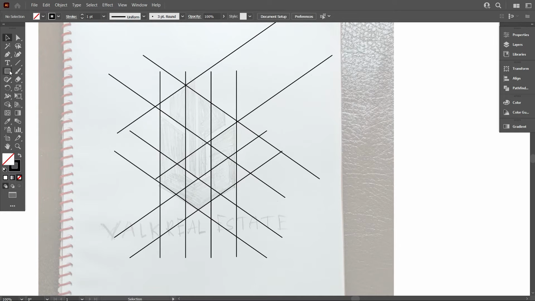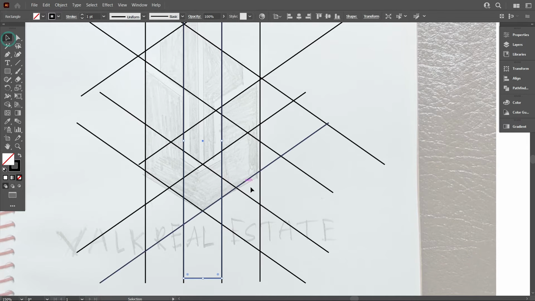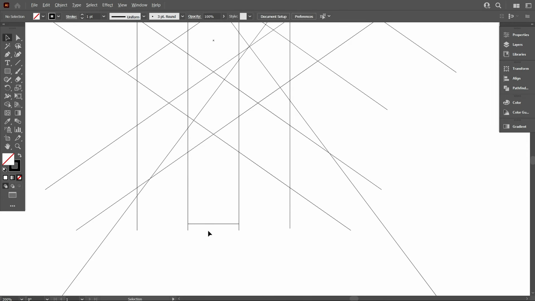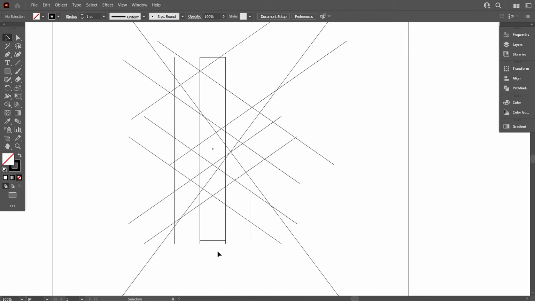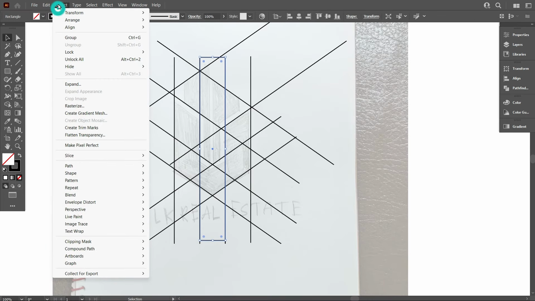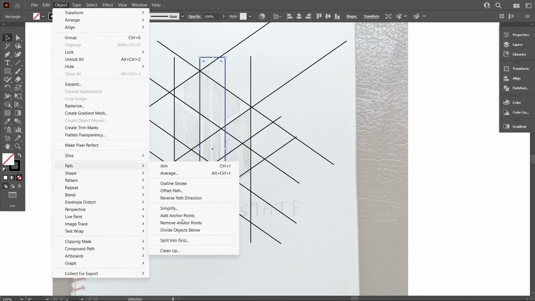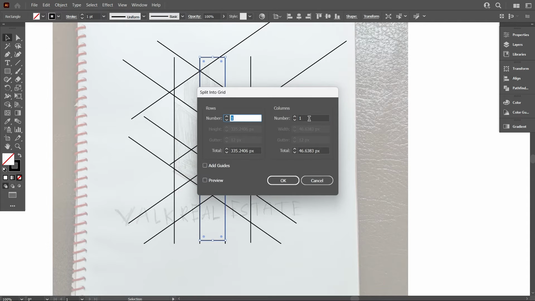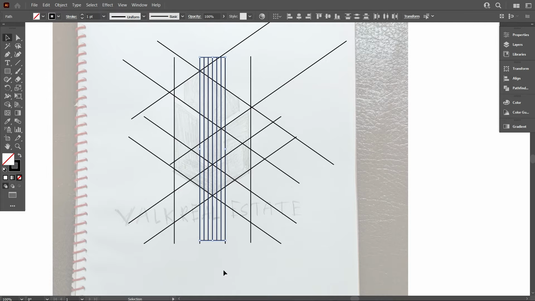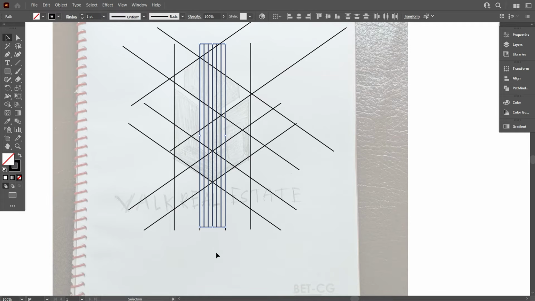So take the Rectangle tool and draw a rectangle equal to the 2 lines like that. If you think your rectangle is not perfect with the 2 lines, you can check through outline mode by pressing Ctrl Y. I think that's perfect. So go back to normal mode by pressing Ctrl Y. Selecting the rectangle, go Object, select Path, select Split into Grid, and take 6 columns. Okay, that's good. I think, by this process, you can easily make lines with a specific gap.